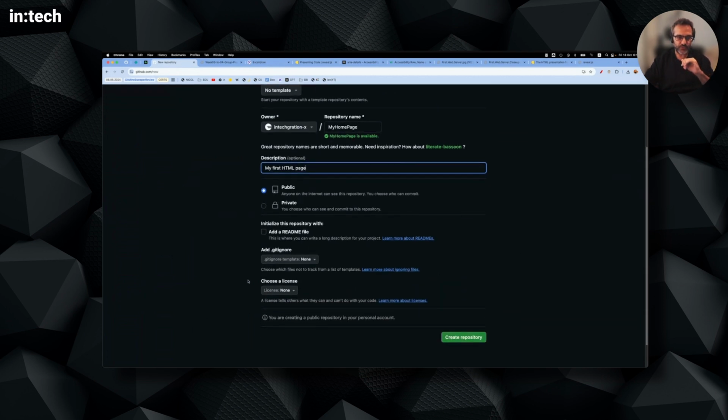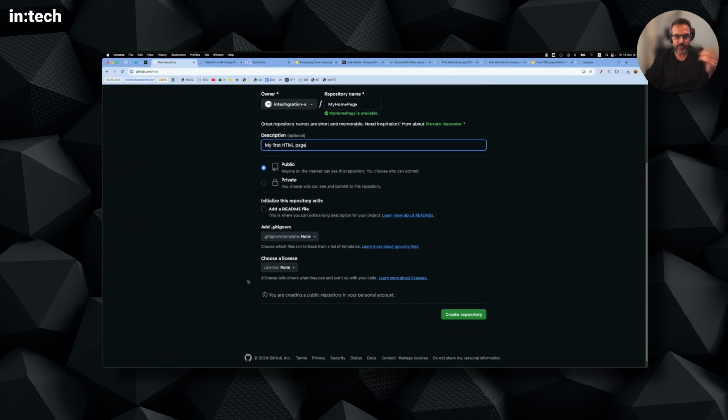Now you have two options. You can either make this repository public, so anyone on the internet can see the contents, or you can make it private, so only you or people that you trust can see it. For this one, I'm going to create a public repository.